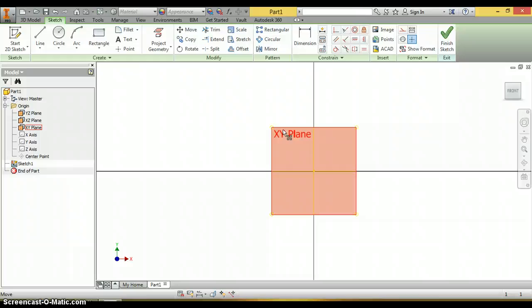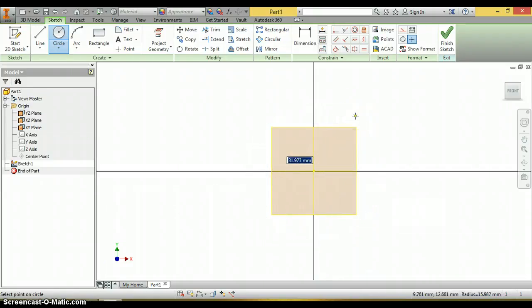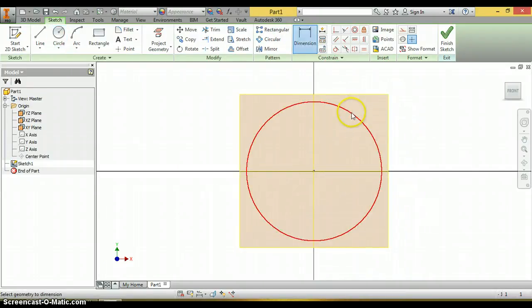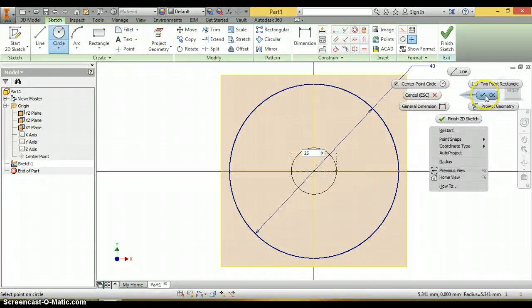Now we are here in the sketching environment. Click on the circle. Suppose we enter the dimension as 40. Again you click on the circle, click on the center, give the dimension as 25, right click, OK.